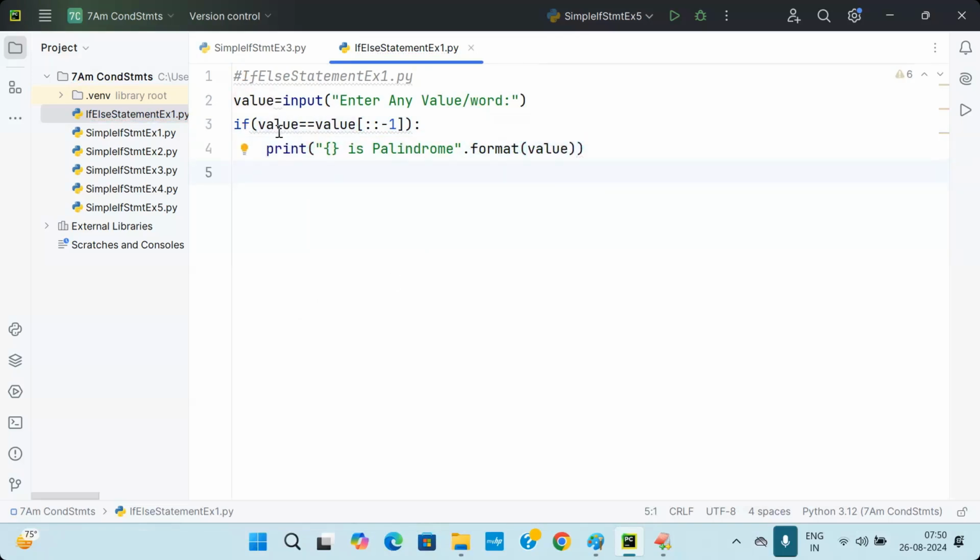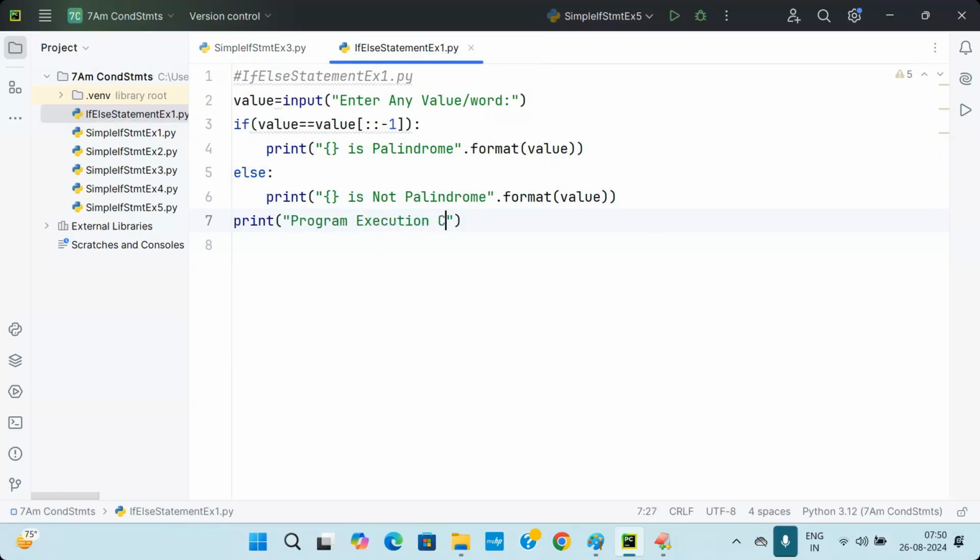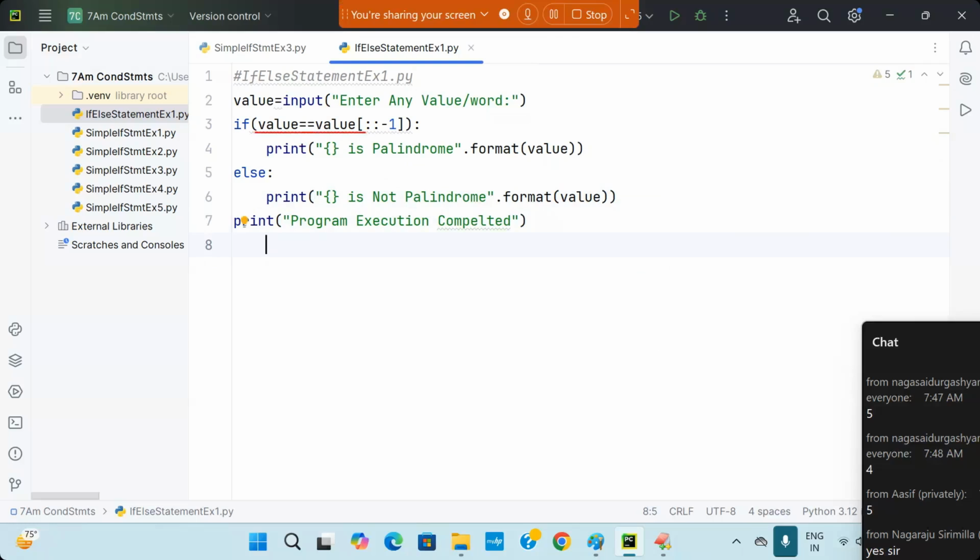Here I will not write the if statement again. Once the answer comes, it should not go to the other part. So I write else. Else means only one result is there. Once it is a palindrome, the next one is not a palindrome, and I need not write that condition. Simply I write "is not palindrome". Then I write a statement: Program execution completed.